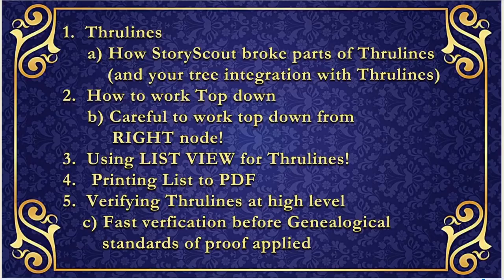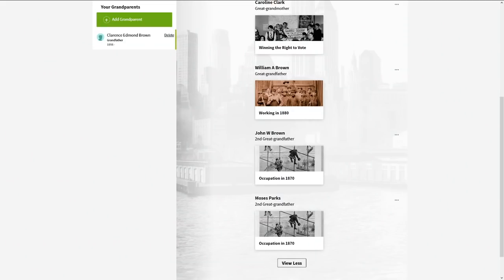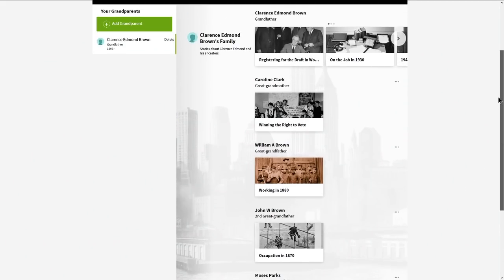Let's start with how Story Scout has broken through lines. So, as I said, when it first came out, it would show the wrong person.